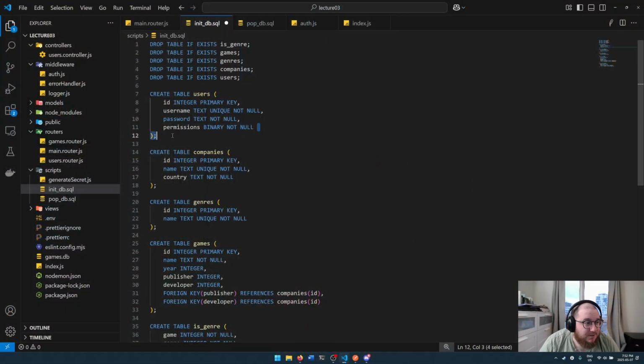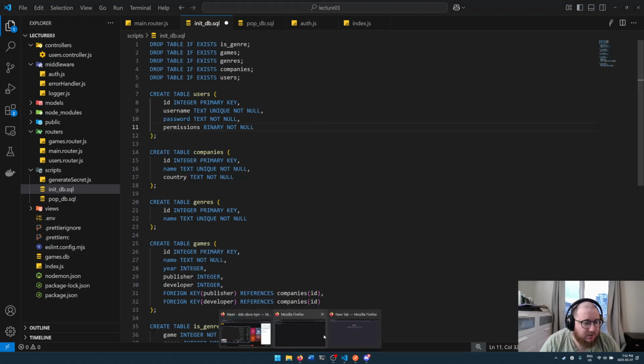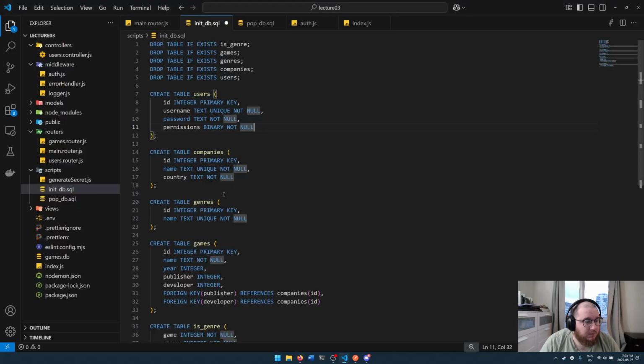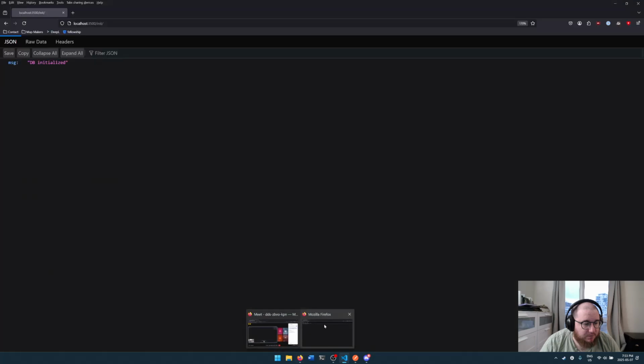So going back, we're going to go into our tables and back into our database initialization screen, and we're going to add a permissions column to the database. I believe binary is a valid data type. Sorry, I have too many windows open right now, but okay.